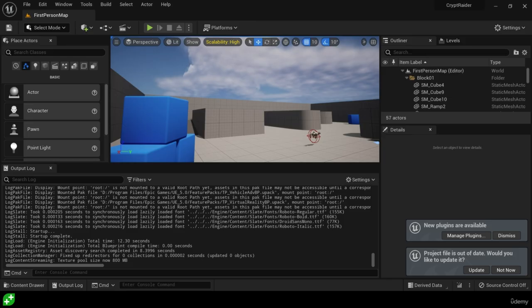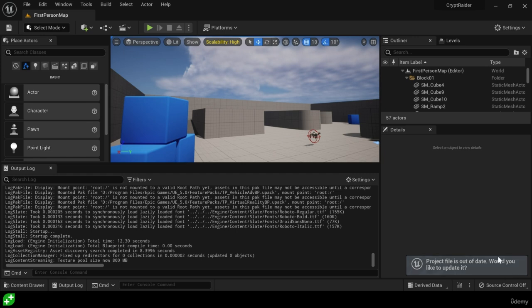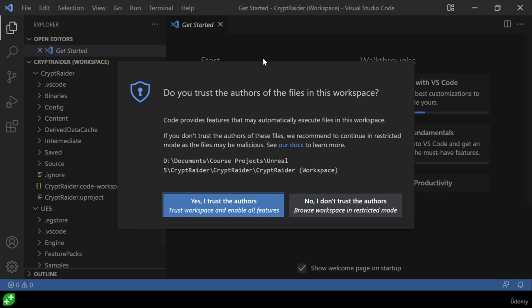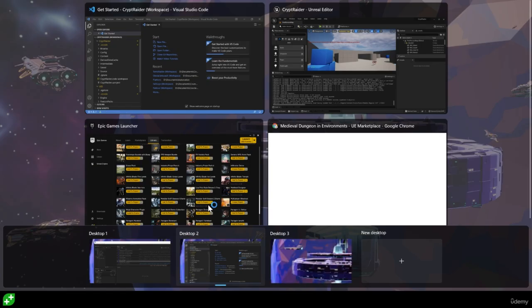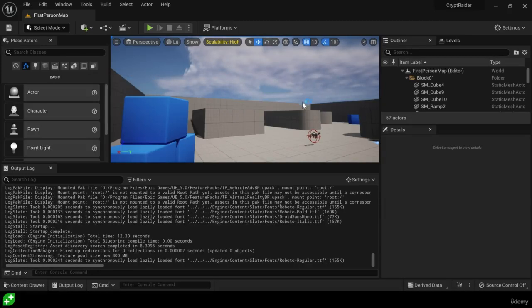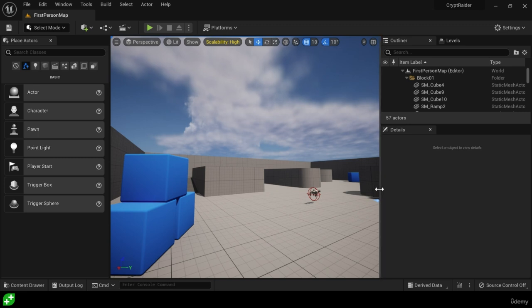Because we were creating a C++ project, that may take a little bit of time for you, and sometimes it doesn't give you much indication that stuff is going on. But once that's done, we will get the Visual Studio Code project launched up, and yes, I'm going to hit Trust the Authors in this case. Then we've also got our Unreal Editor project launched up, and I've got an output log visible here. I'm just going to close that down to give us a bit more space.